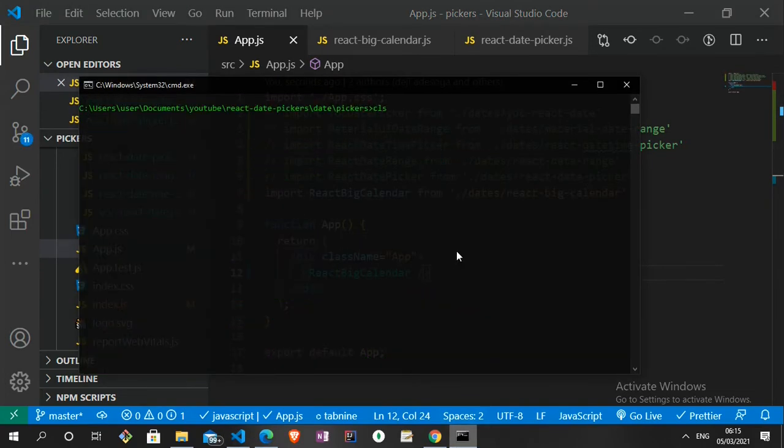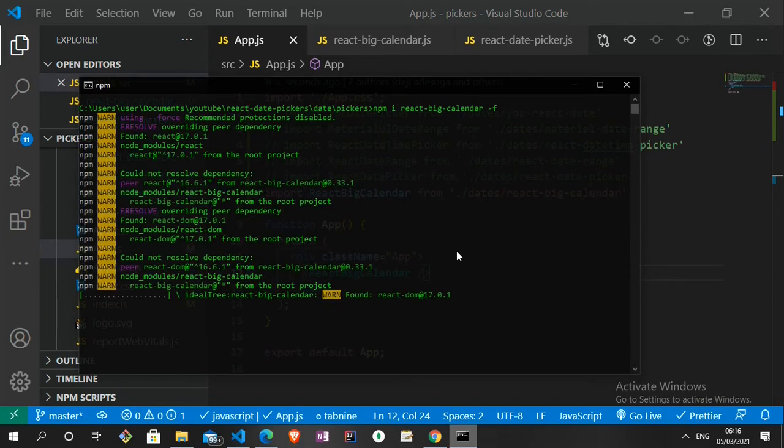Okay, there's an error. Let's use the force flag and see if it gets installed. I don't know, some of those date picker libraries require me to use the force flag for them to get installed. I don't know why that is. So here we are using the force flag and it's about to get fully installed.